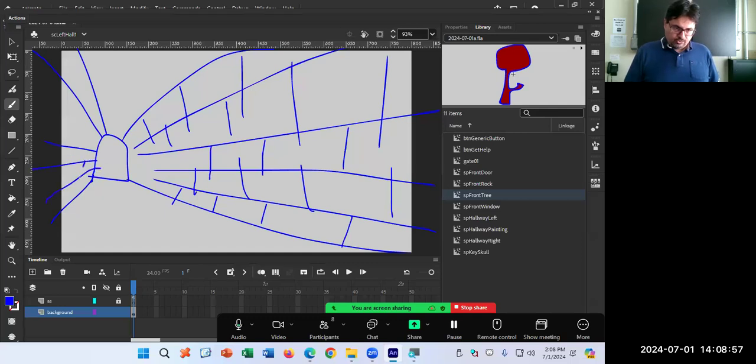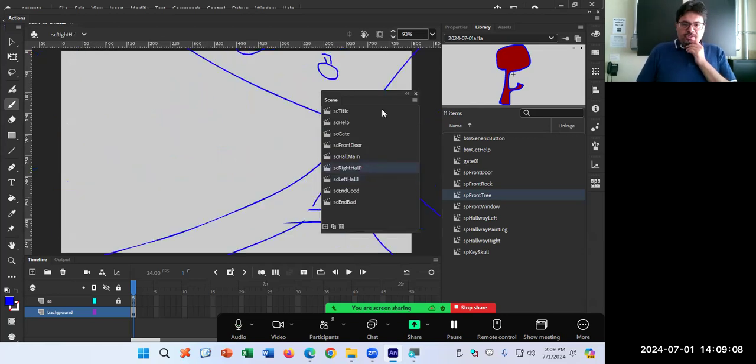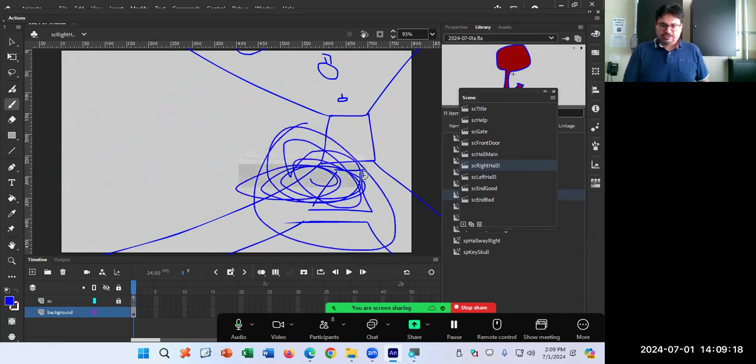What I'm saying is you shouldn't stress too much about the details. You can do that later, but it's fun. Anyway, so we've got a left hallway and we've got a right hallway. Non-interactive elements. There's going to be a door a little later that'll be interactive. There's going to be a mini boss that appears here that you have to defeat.